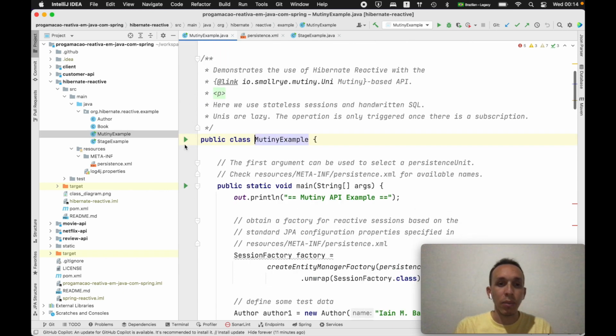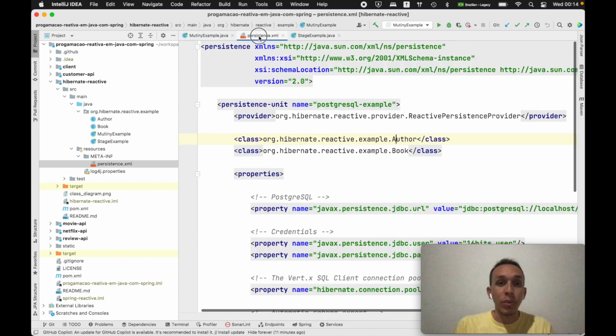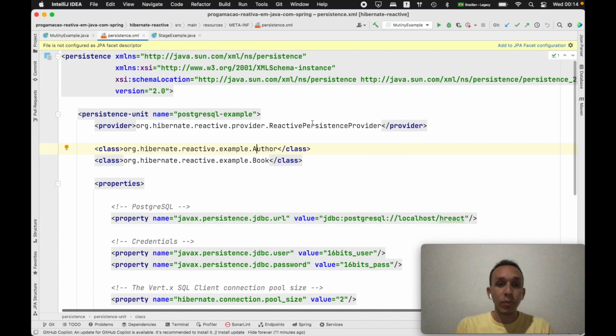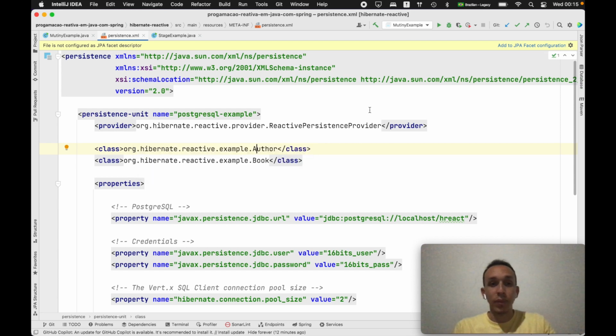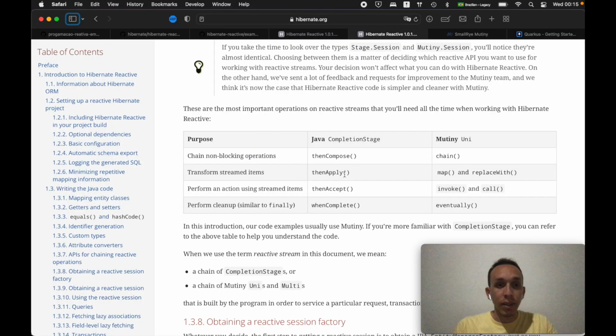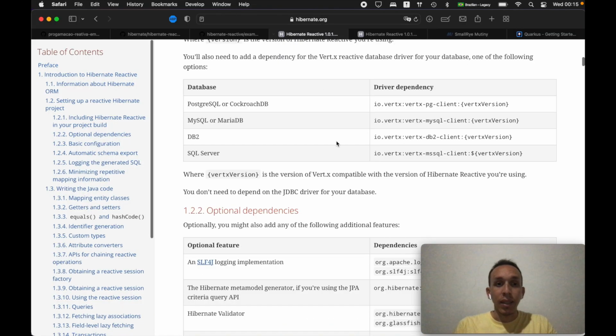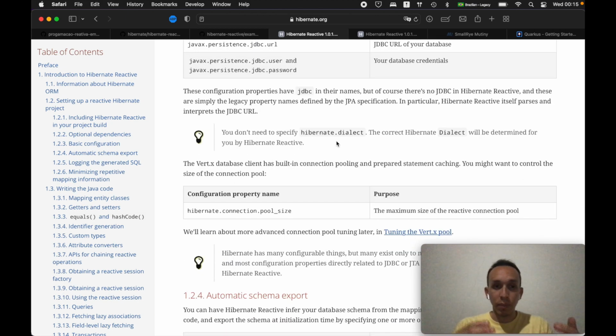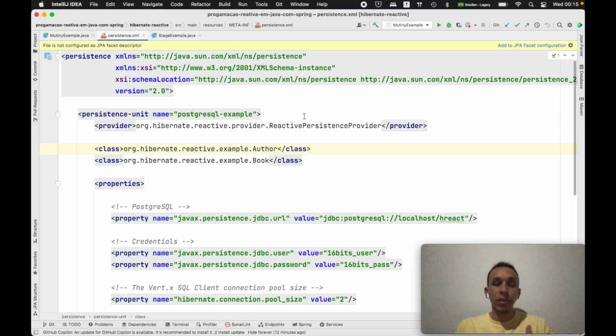Okay, let's run the Mutiny, but I forgot something. You need to import some dependencies, and also put here the provider, which should be a reactive persistence provider. You can check here the prerequisites, the dependencies, and so on. You can review this documentation and do it by yourself. But if you just want to download the project, my model is inside my GitHub.